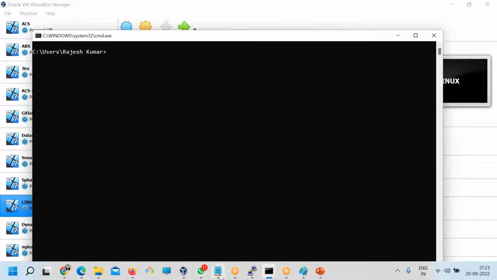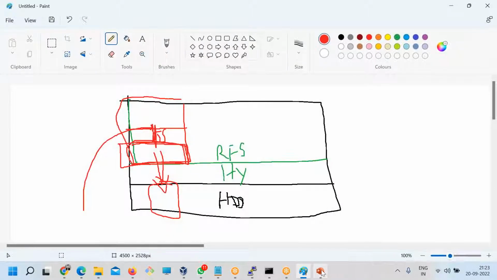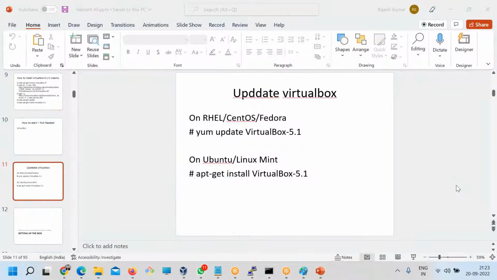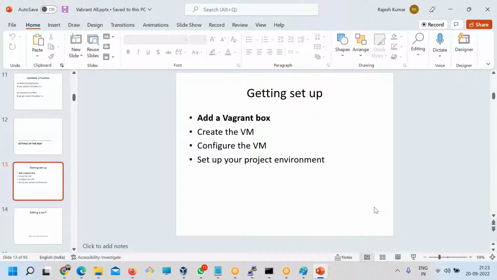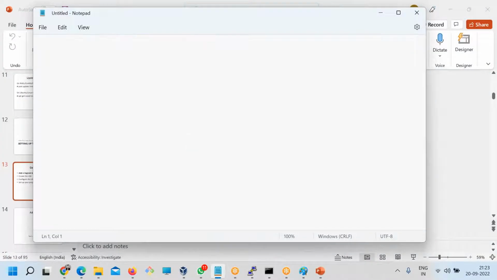Done. But the question is what to do now. So for that, you need to understand a few processes. And the process is very simple. Add a Vagrant box, create a VM, configure the VM, and set up your project environment. That's all. I'll not go through all the slides and talk about lots of complex processes, because it's very simple. So the flow of the sessions will be, I'll put it in this way.